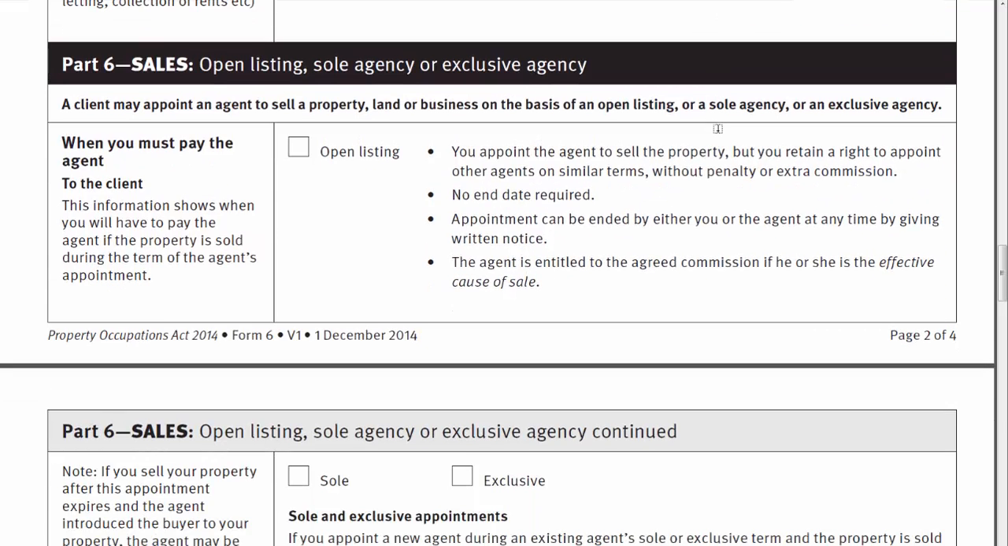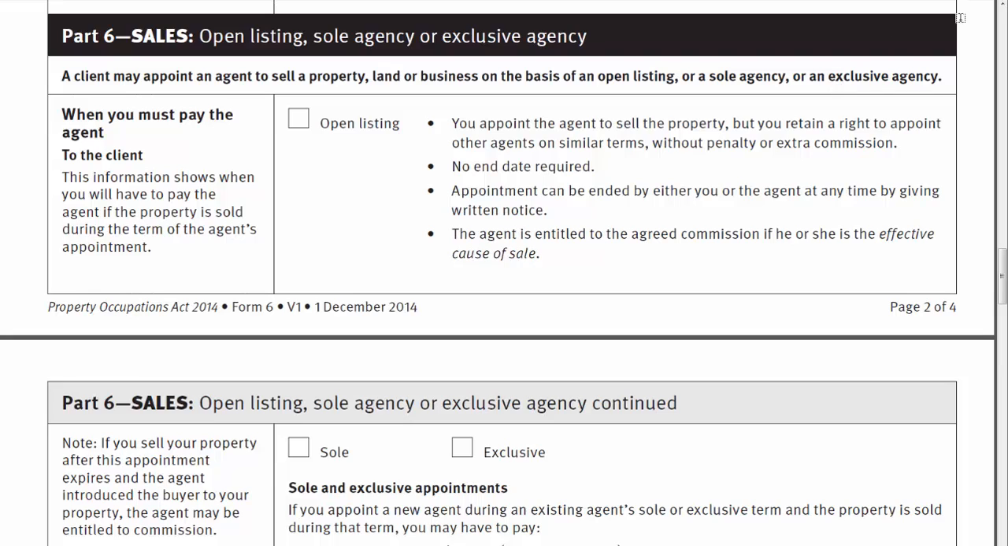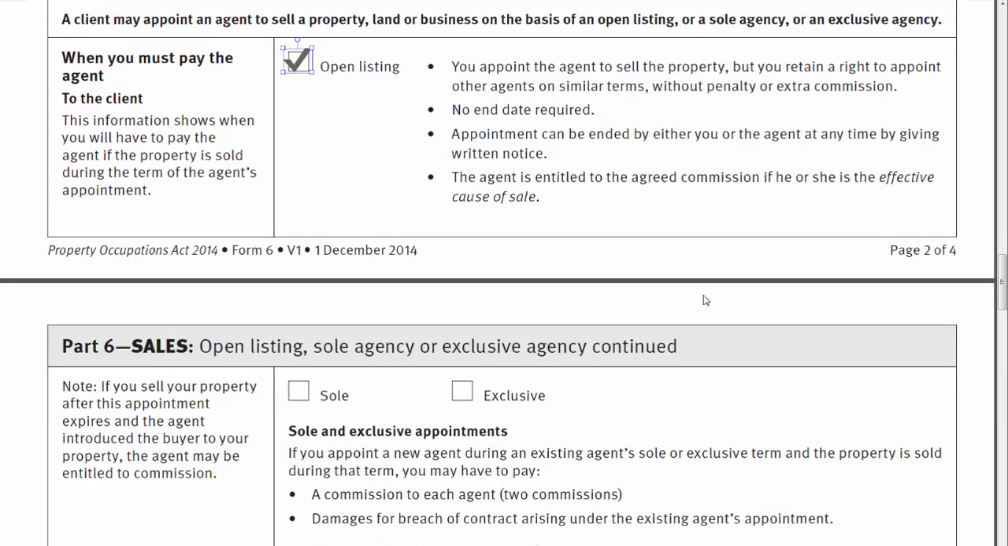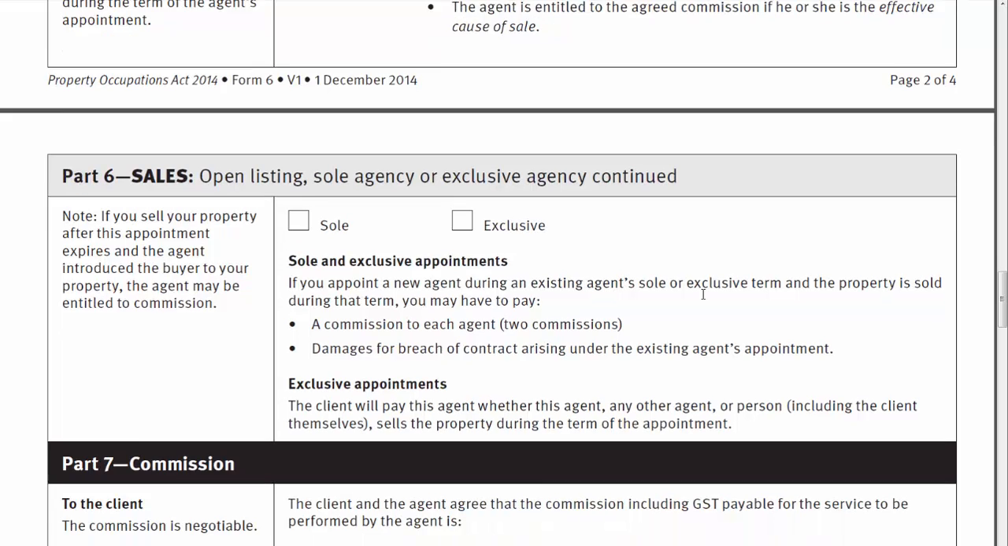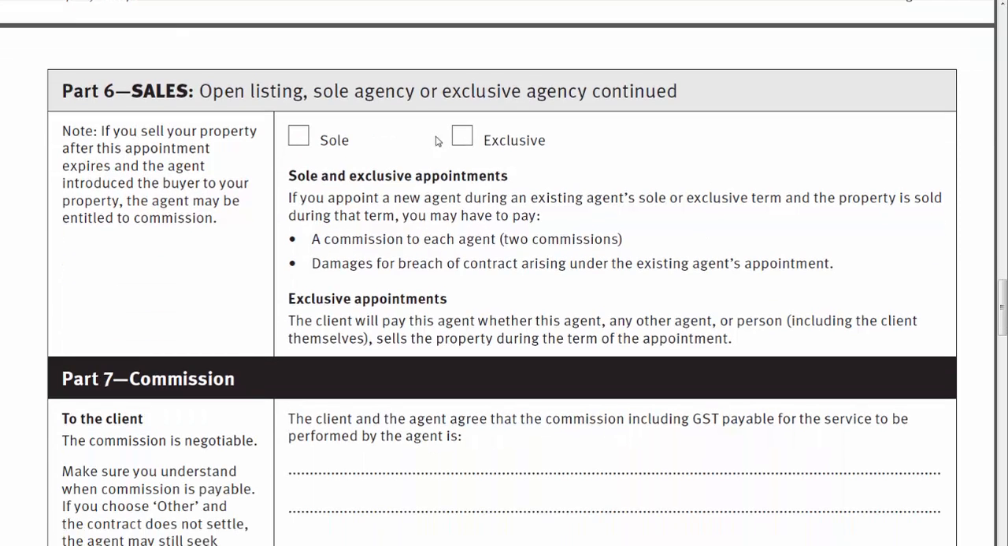The next section, part 6, is where you select which type of listing it's going to be. You've got the open listing and an explanation as to what it means, so you could tick that box if that was applicable. Or sole or exclusive agency, and you would tick whichever one was appropriate at the time.